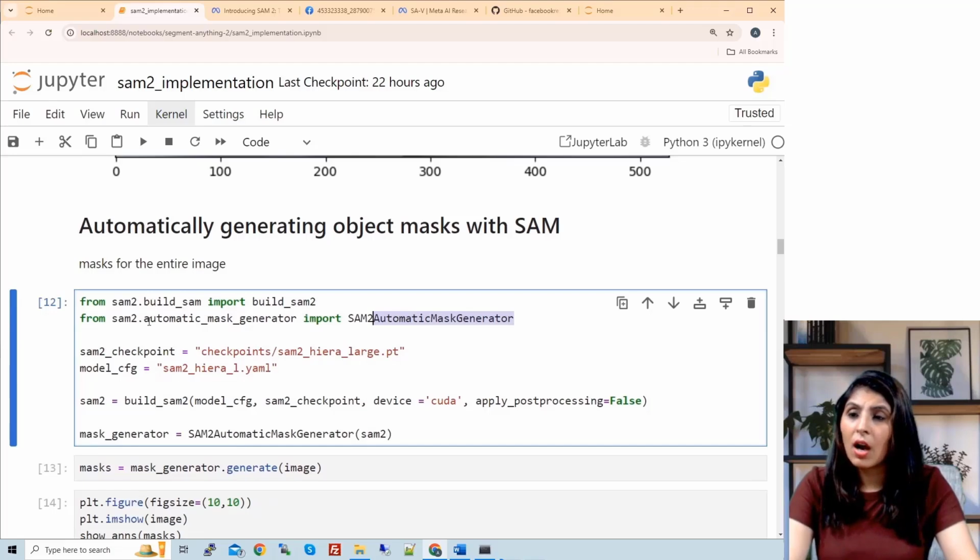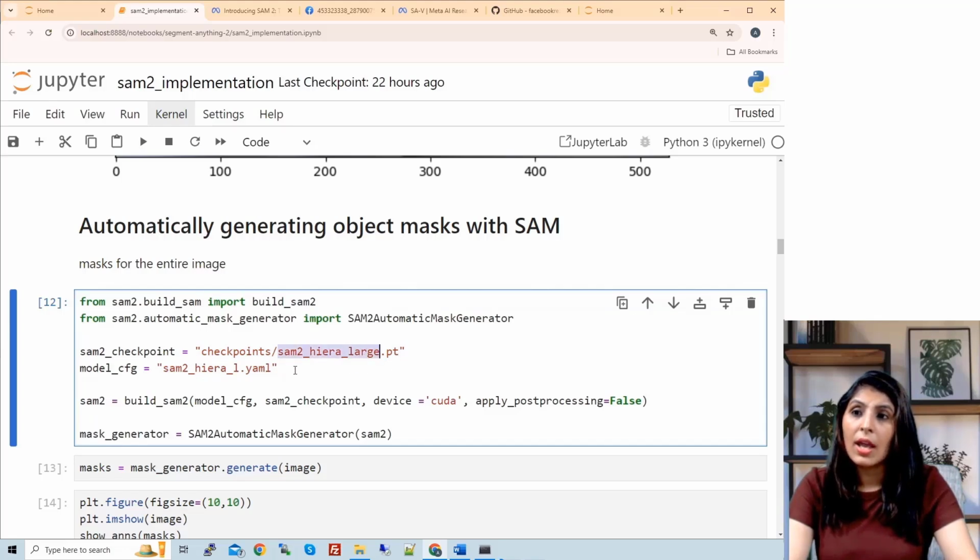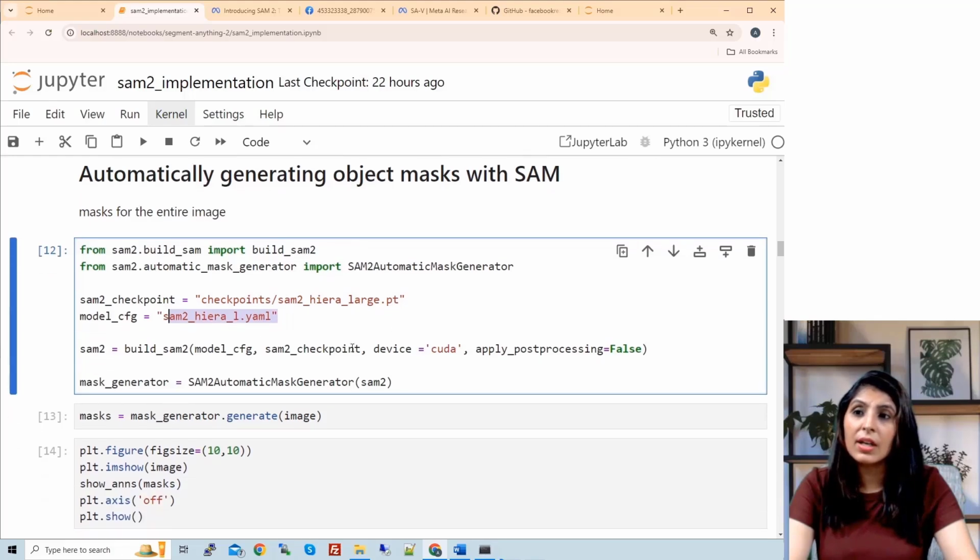So we are importing these different modules from SAM2, and then here we are writing the model which we want to use. Here I'm writing that I want to use the large model, and this is the configuration file, and here build SAM2. We are providing the configuration file over here, and the checkpoint over here. I want to run it on a GPU, so that's what I've written.